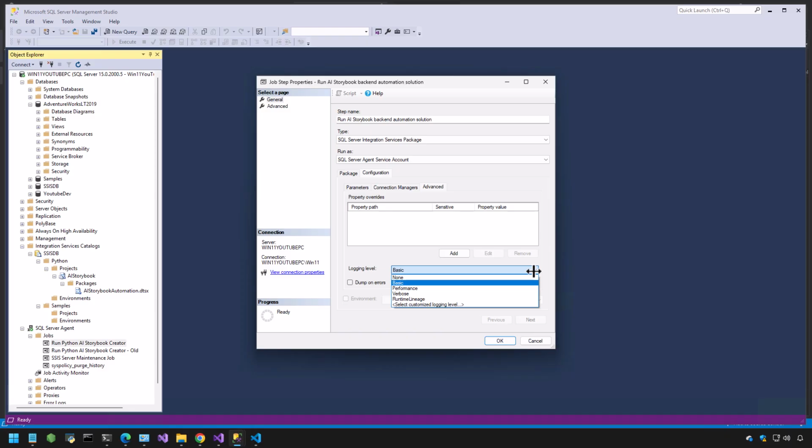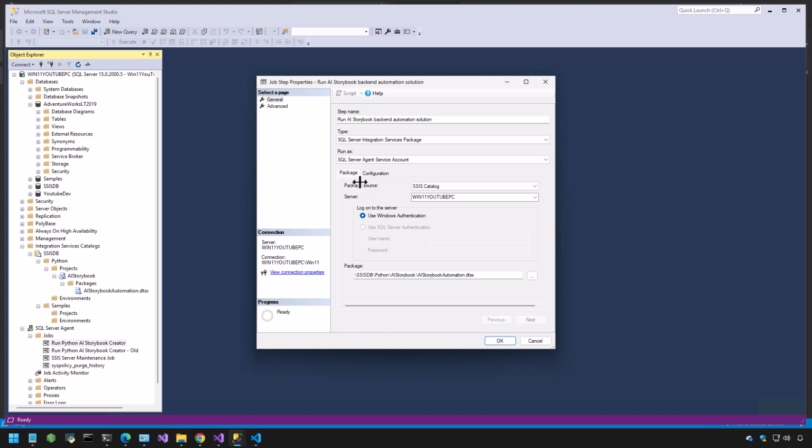Sometimes they can generate massive amounts of logging, even if you turn it to none. I'll leave it on basic for now, but when you're debugging things, you can set it to performance or verbose, or you can select a custom logging level, which I have done before. Let's go ahead and get out of this now. So we can see that it's going to call my package AI Storybook Automation.